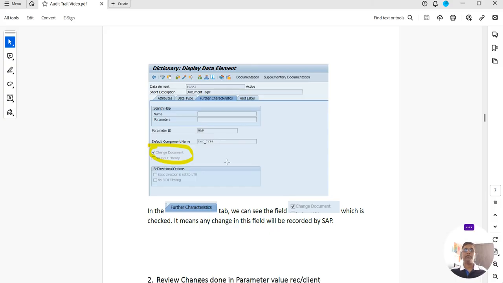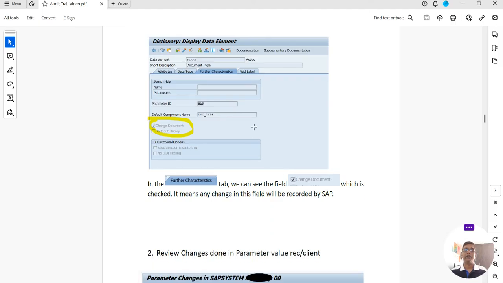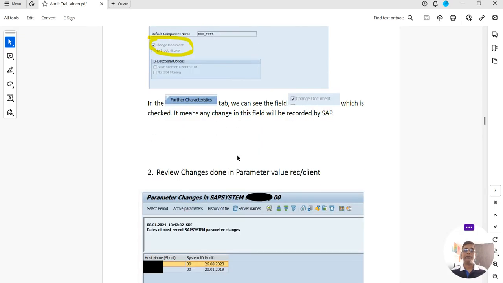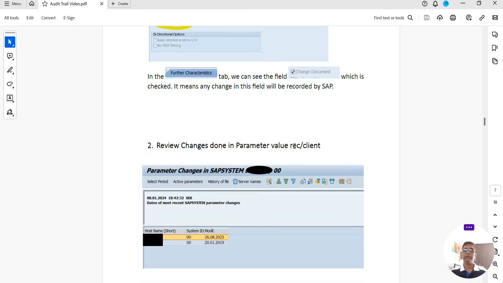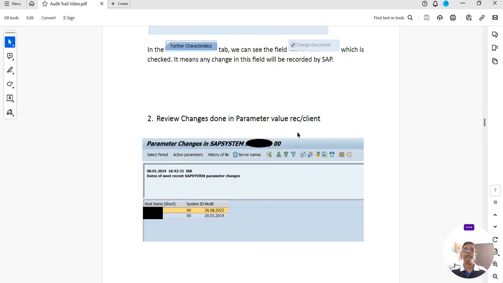So this is the first part. Now you have understood where all these change logs are enabled: first at the client level, second at the table level, and third at the field level. Next part is how do you check that changes have been activated and not deactivated, or when these changes have happened. So first thing is, let's check this parameter value REC/client, when exactly it was activated.